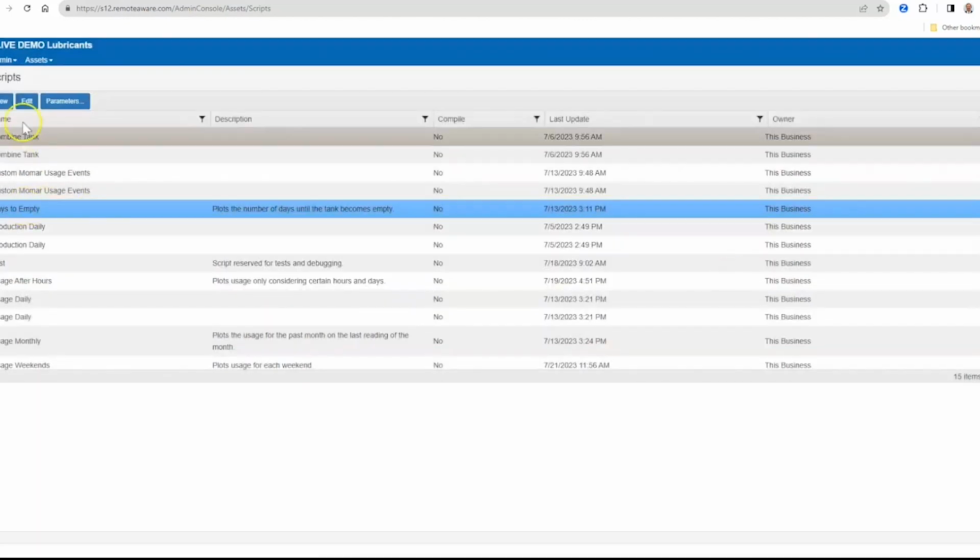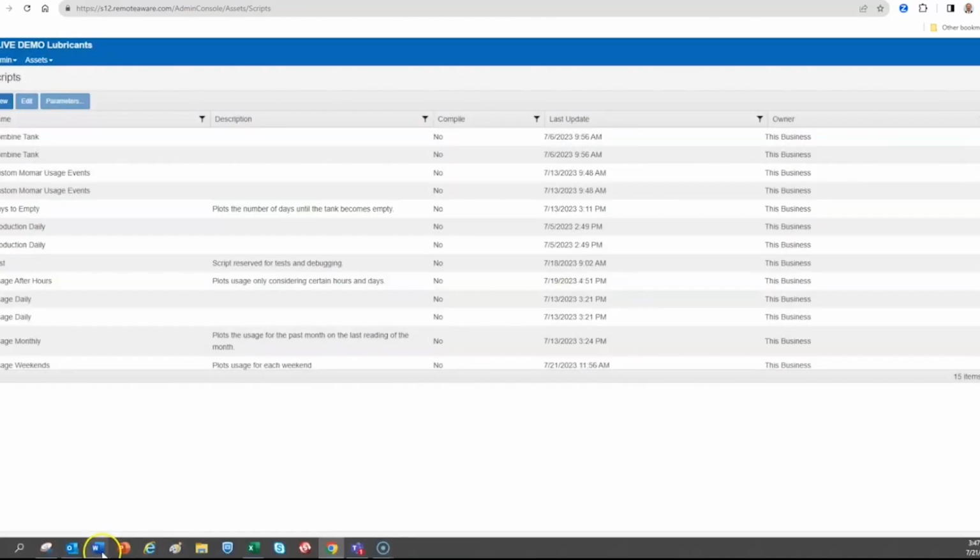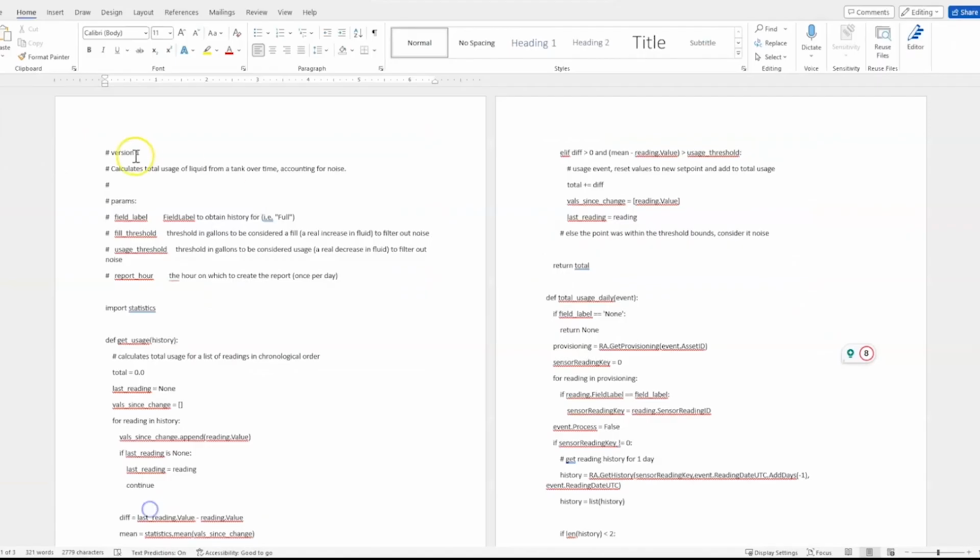The other piece is to go ahead and edit this. So you're naming this, you're providing a description, and then in here we're just going to copy it and paste it into a Word document. And so here is that Word doc of the script that's running under days to empty.